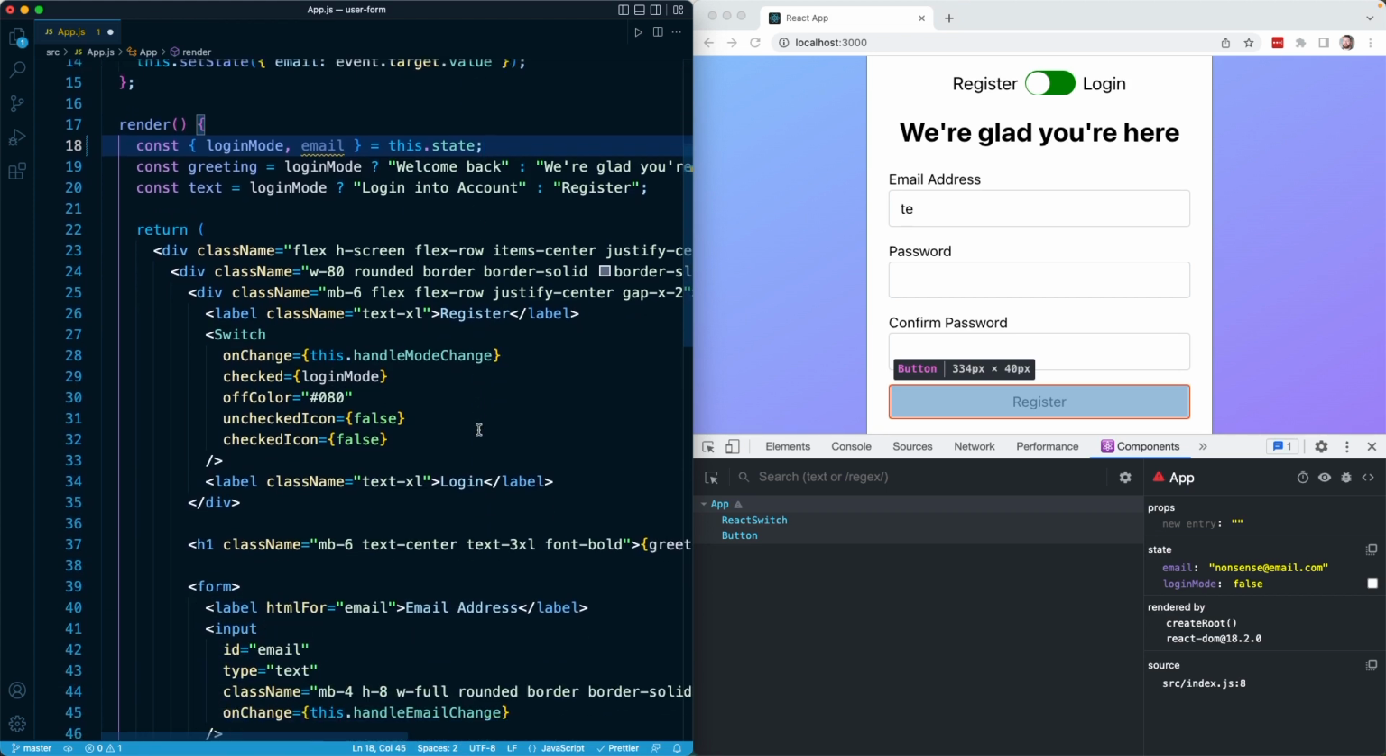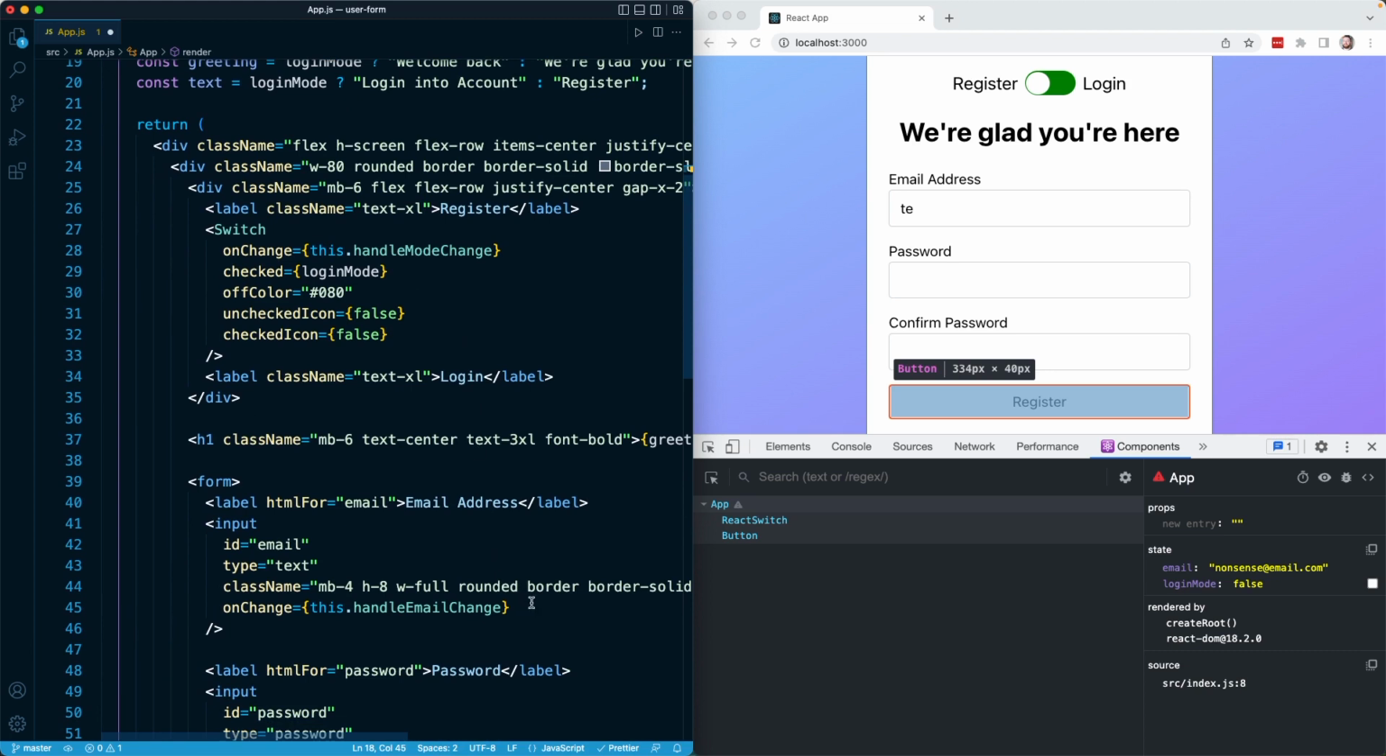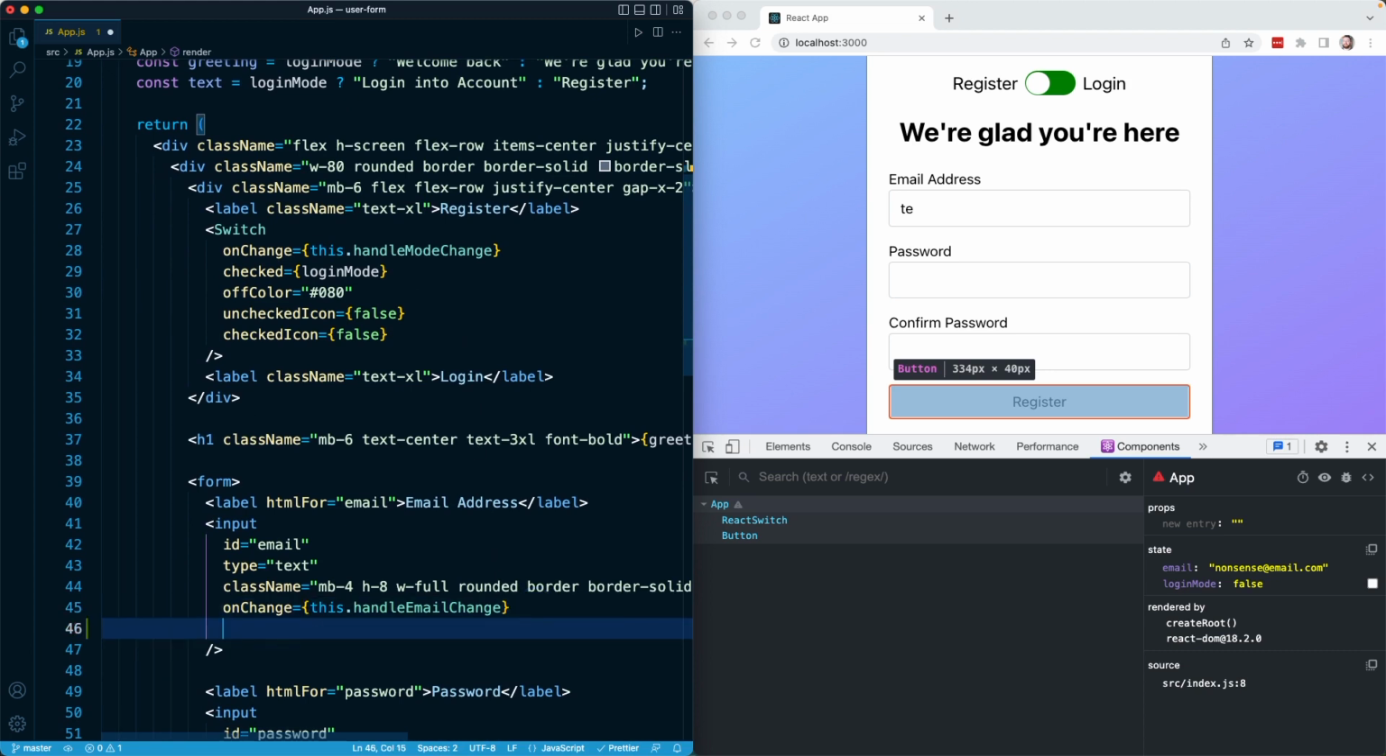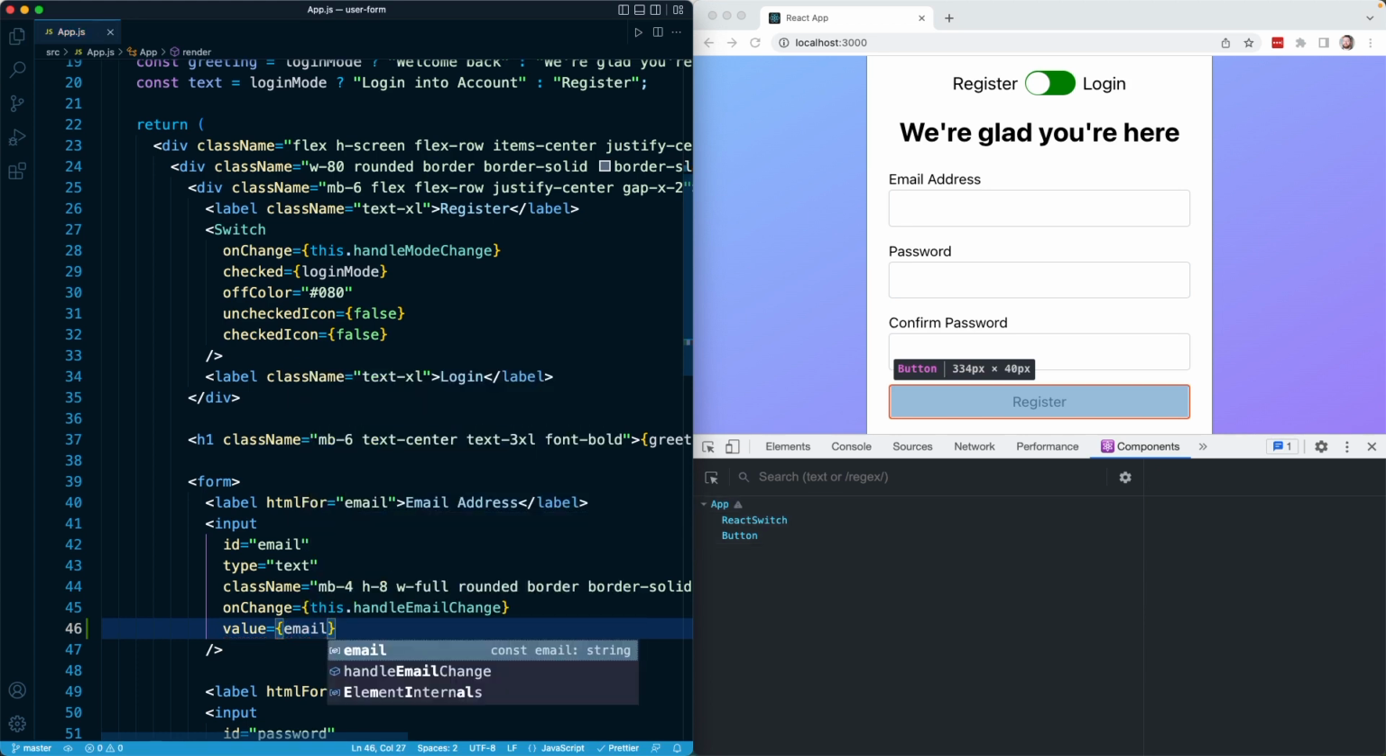So I'm going to scroll down, and we're going to discover that on an input, we actually can provide a value attribute, or equivalently a value prop. And what this is going to be is the value populated inside that input. So what I'm going to put in here is, of course, going to be email. That is the destructured state property from above, right? So why is this logic going to work?